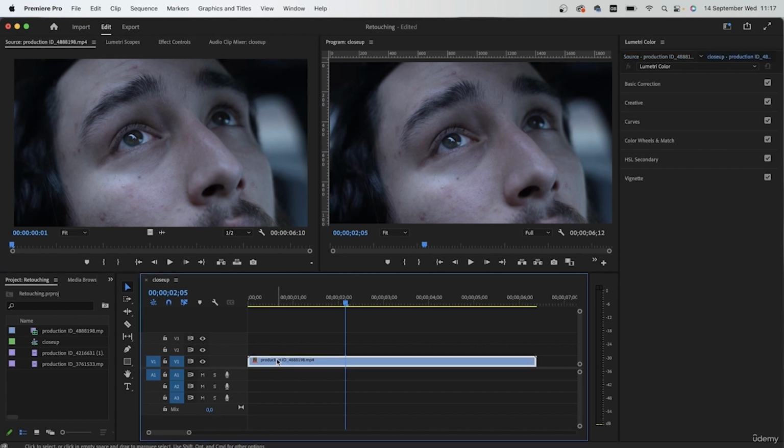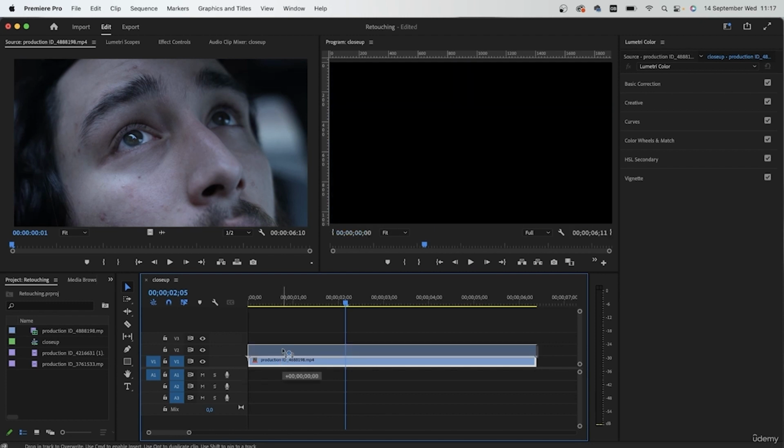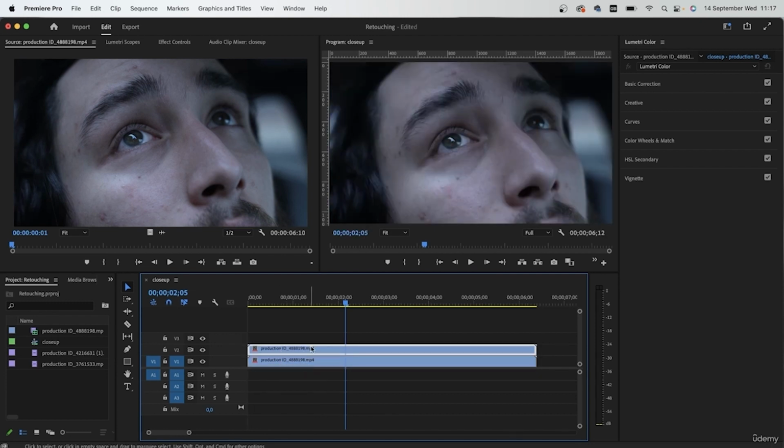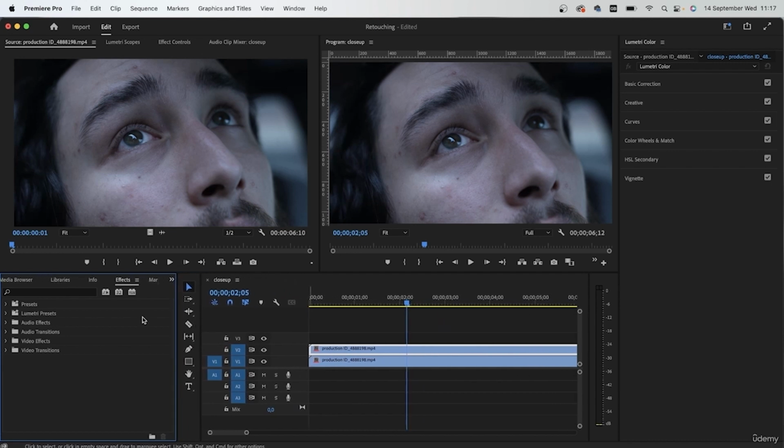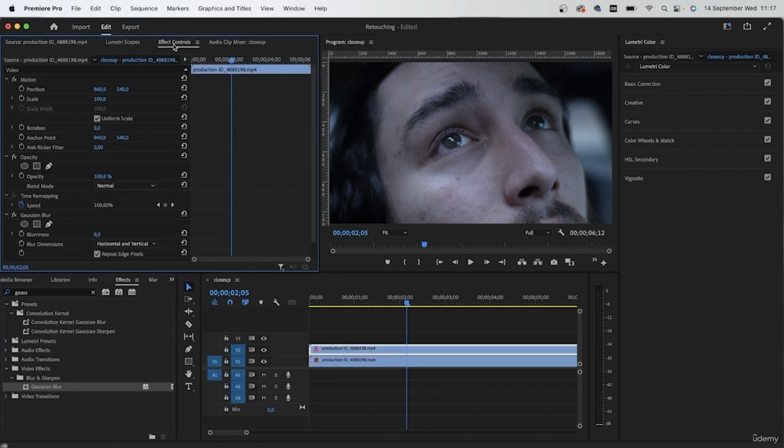Let's duplicate our clip by holding down Option or Alt on Windows and just dragging one right above. This is our duplicate. Let's go to the effect right here and look for the Gaussian blur effect right here. Drag this onto the second clip, the duplicate. Go to the effects controls for your top clip.